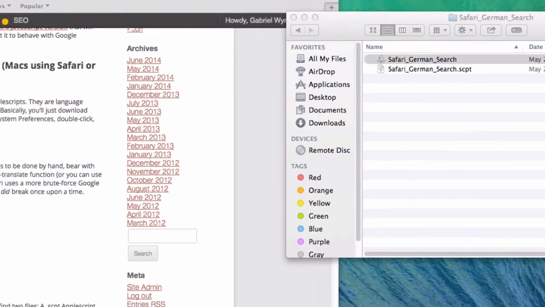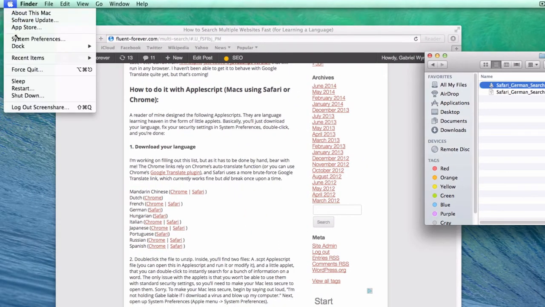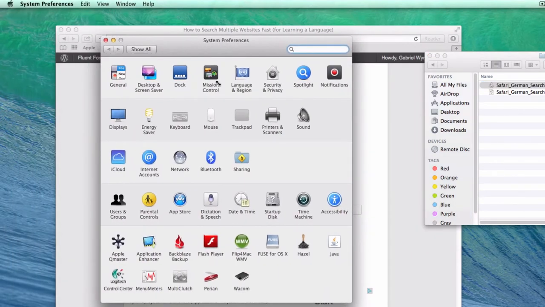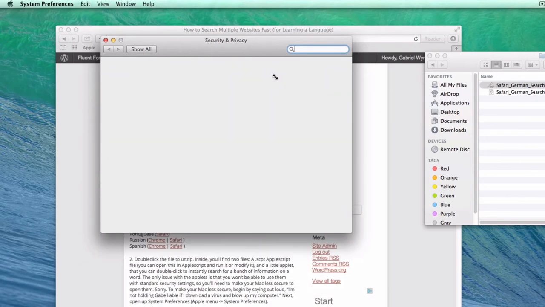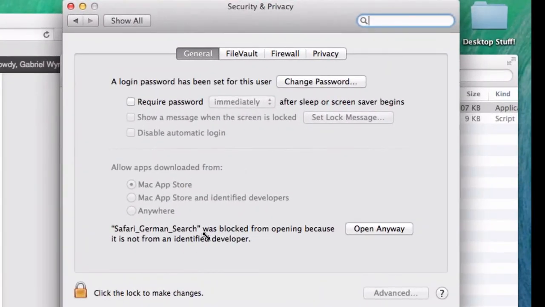There's two ways. First, you want to go to System Preferences. You go to the Apple menu in the top left, go to System Preferences, and on the top line all the way towards the right, you see Security and Privacy. Click that. And so it will tell you right here, Safari German Search was blocked because it's not from an identified developer. And so you have two options. One, you can click open anyway, and it will let you open this app.